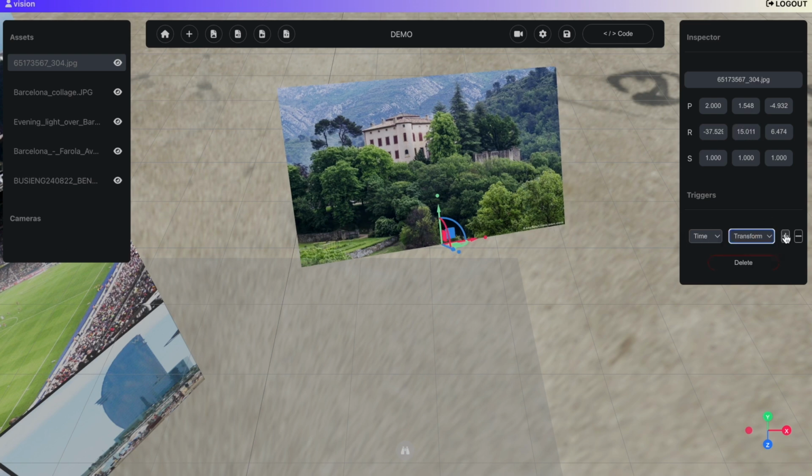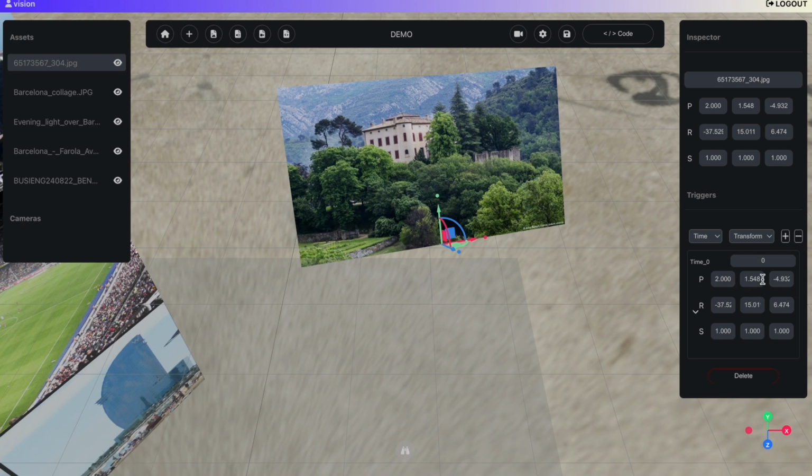We can add different actions called triggers to the different assets of our scene. We can choose the triggers from the drop-down menu and click the plus button to add them and to delete them.